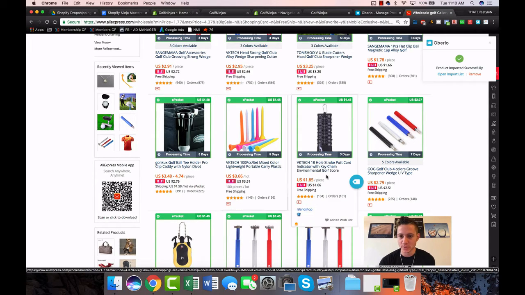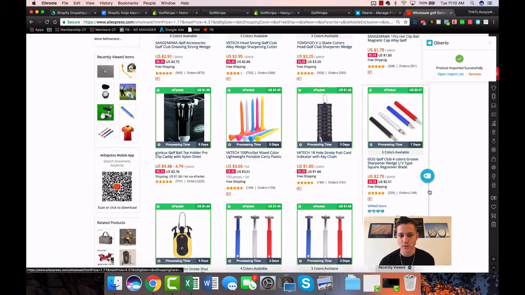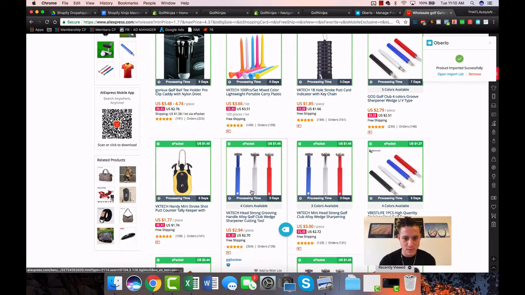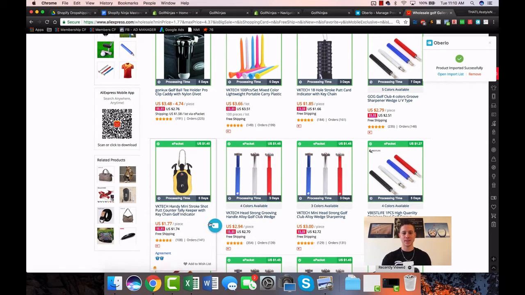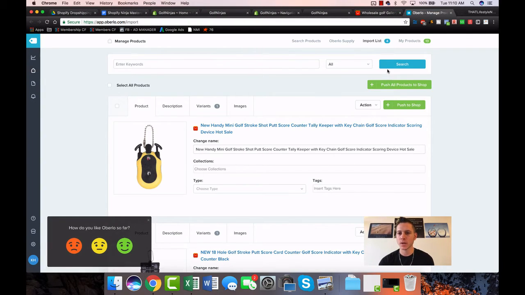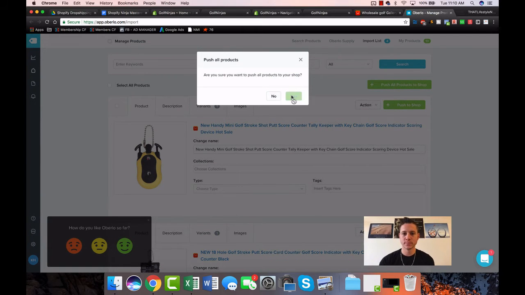This one's pretty cool too. 18-hole stroke putt card indicator with keychain environmental golf score. Oh, so this is kind of like a reusable scorecard, it looks like. Handy mini stroke shot putt counter tally keeper. It's also pretty cool. These seem like ones that we could use as our new and trending. So let's push these to the shop.